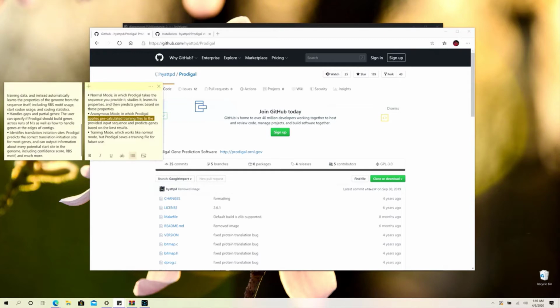So let's move on and let's open this second note. And as you can see, there are three particular modes within Prodigal. Prodigal works in normal mode, anonymous mode, and training mode. Normal mode, in which all you really have to do is provide the genome sequence, and it will study it, learn its properties, and then it will predict based on these properties.